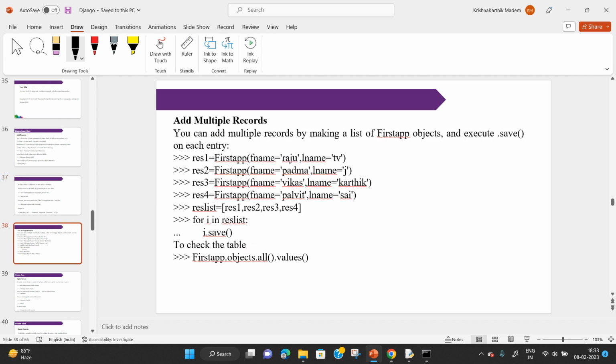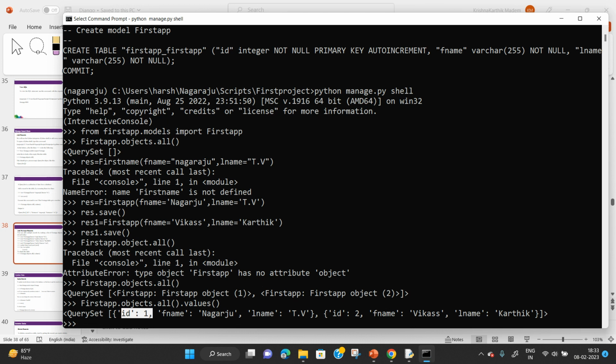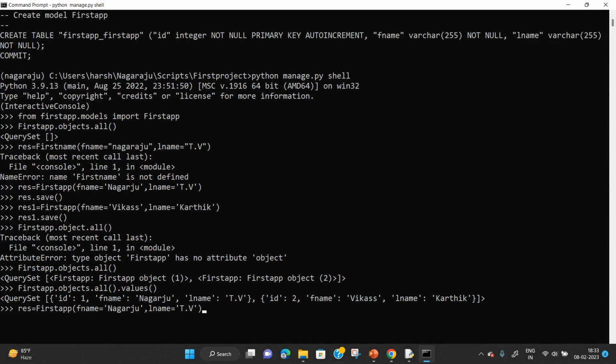Now, what is my next question? If you want to insert multiple records, the concept is very simple. Write down all the records. For example, res3. Already I copied, so change the names. For example, Sai. Here assume this one as res3. Now press enter. Assume one more, res4.